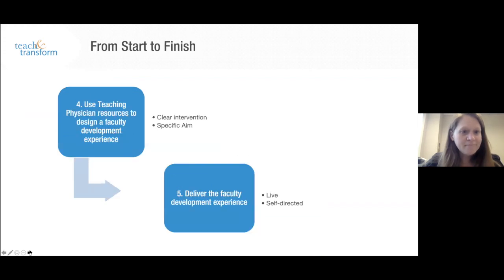Next slide. Today, we're really going to focus on steps 4 and 5. So we're going to talk about how do you use teaching physician resources to design faculty development experiences that have a clear intervention and a specific aim for the development. And then we're going to talk about approaches to deliver the faculty development experience. And we're giving some ideas about how to do it live or also how to do it self-directed.